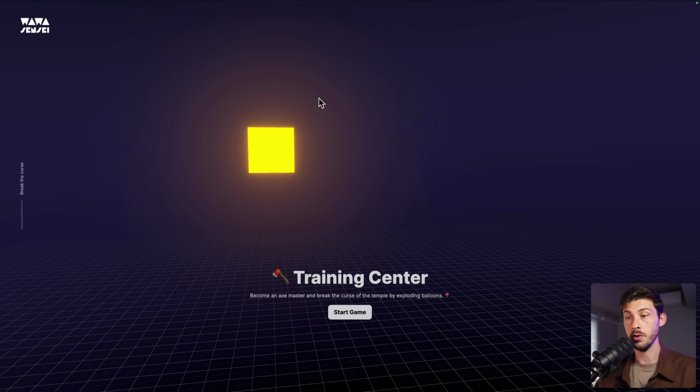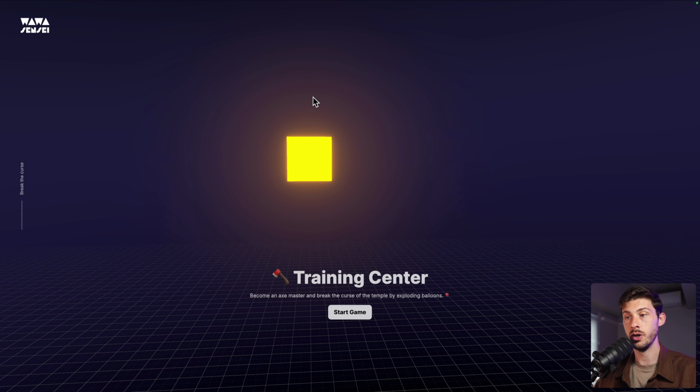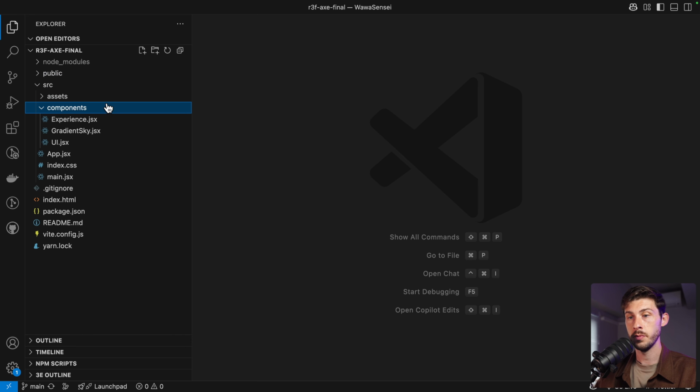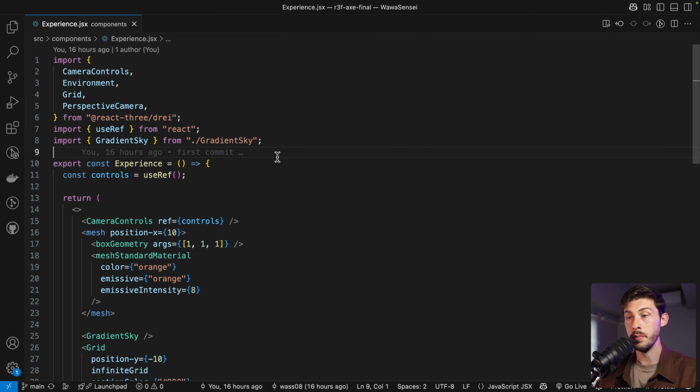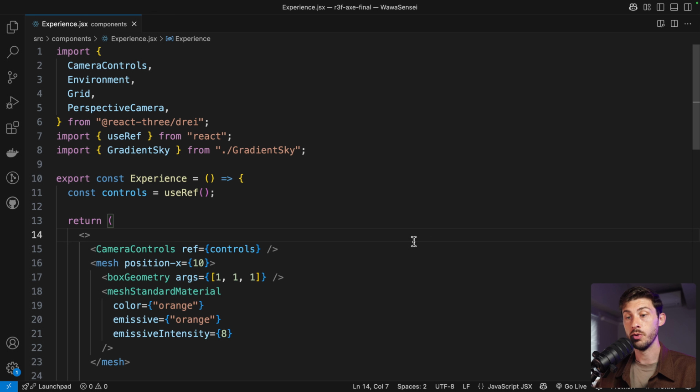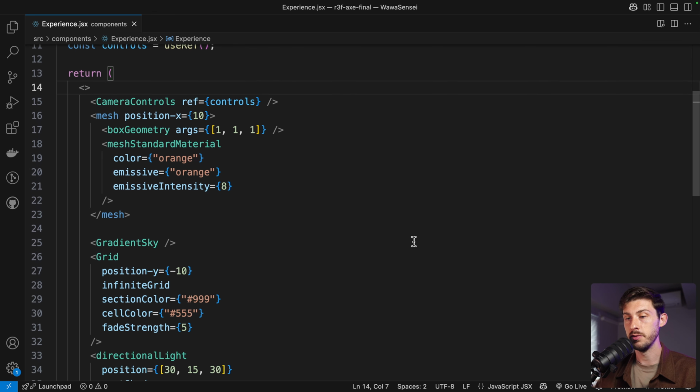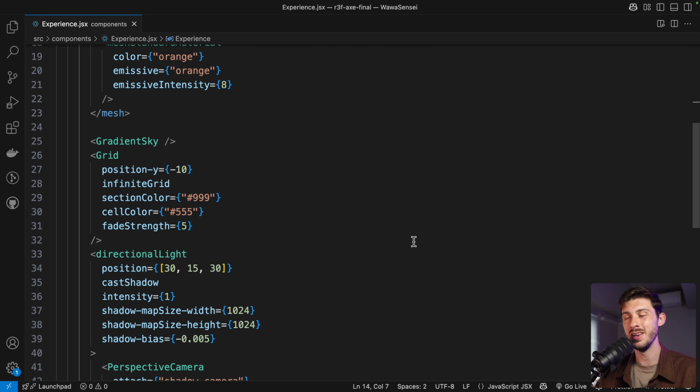Because our game is about throwing axes toward a target and balloons, let's start with our axe and throwing it. Let's open the source, components, and experience file. This is where we will code the main logic of our game. For a bigger project, I would recommend splitting into different files, but here, for simplicity, we will do most of the things here.